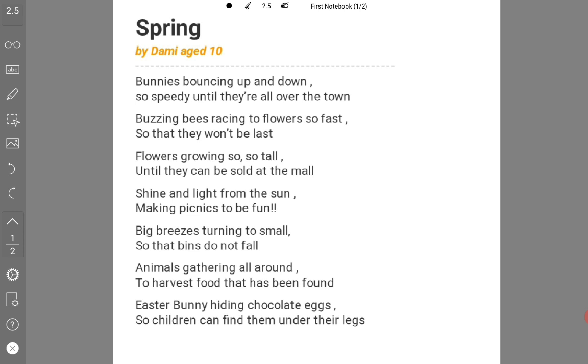Flowers growing so tall until they can be sold at the mall. Shine and light from the sun, making picnics to be fun. Big breezes turning to small, so that bins do not fall. Animals gathering all around to harvest food that has been found. Easter bunny hiding chocolate eggs so children can find them under their legs.